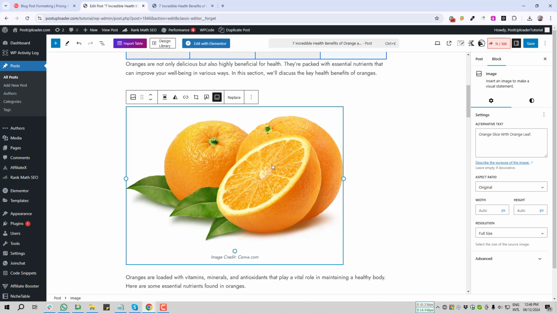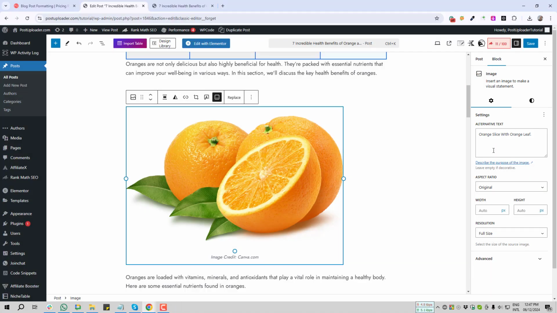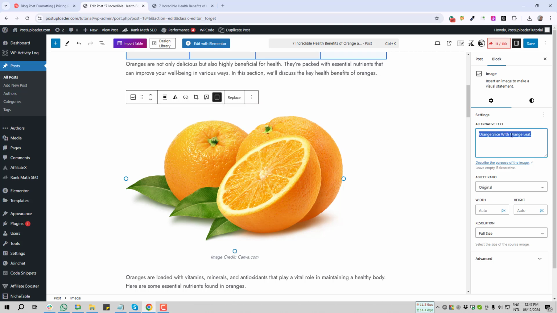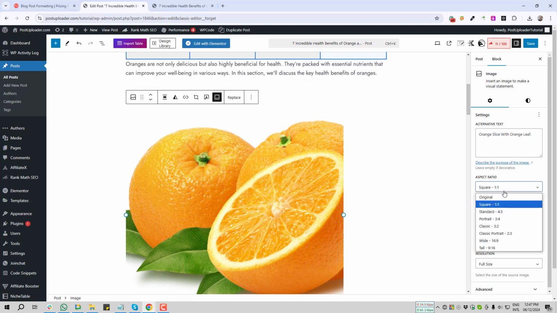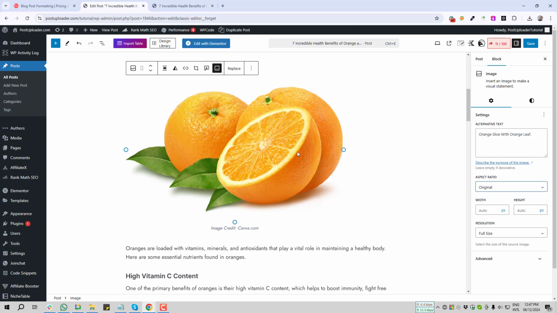So after clicking this image, make sure here your block section is selected. I'm talking about this block. So after that, you will see your all text here, and below aspect ratio. So by default, its original aspect ratio will display here. But if you wish, you can make it square ratio like this, or standard 4:3, portrait 3:2. So which one you like, you can change. But I like the original ratio, that's fine.